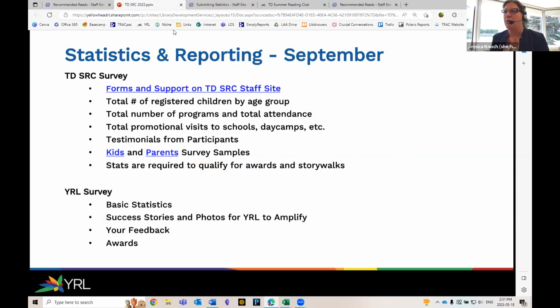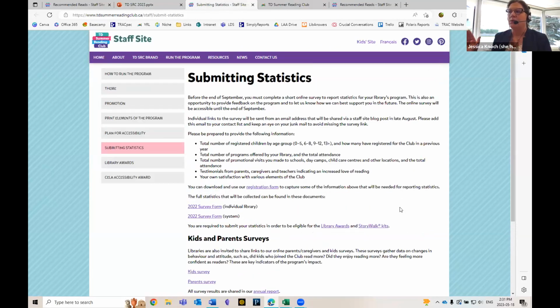Okay, I want to show you just a couple more things on the TD SRC site. Certainly the submitting statistics page will be updated with some 2023 survey forms, hopefully fairly soon.